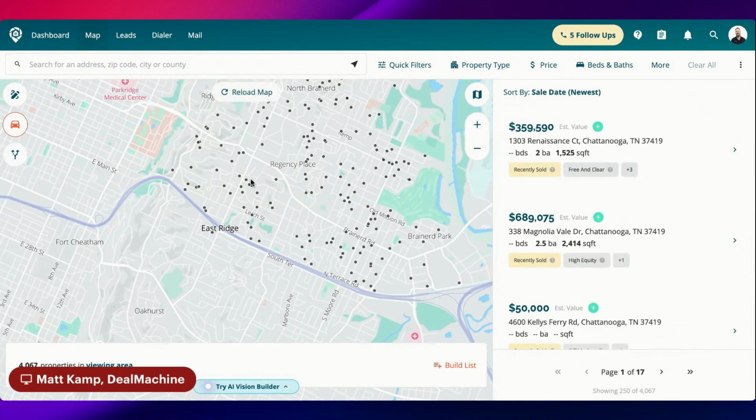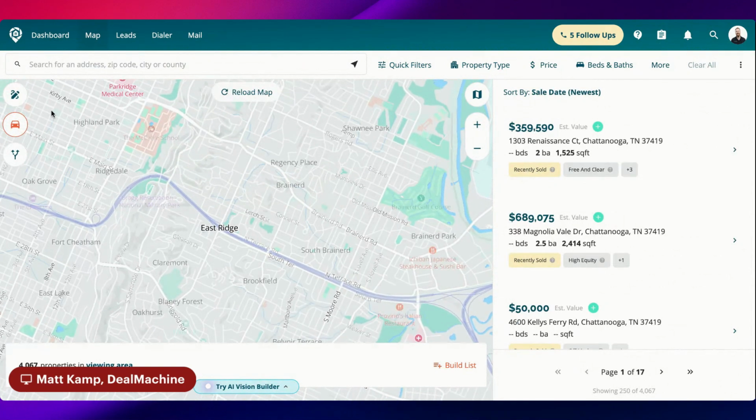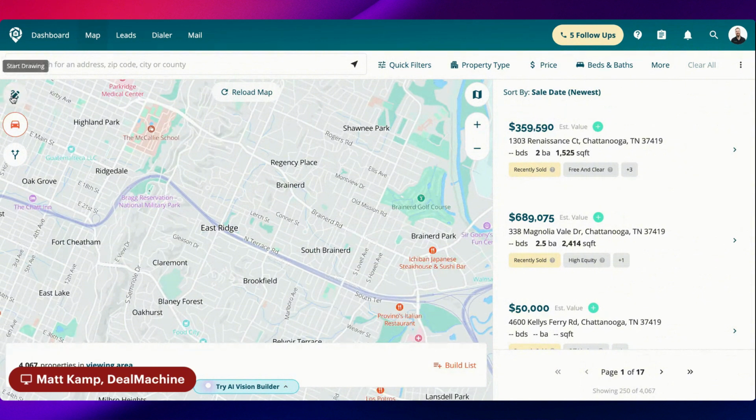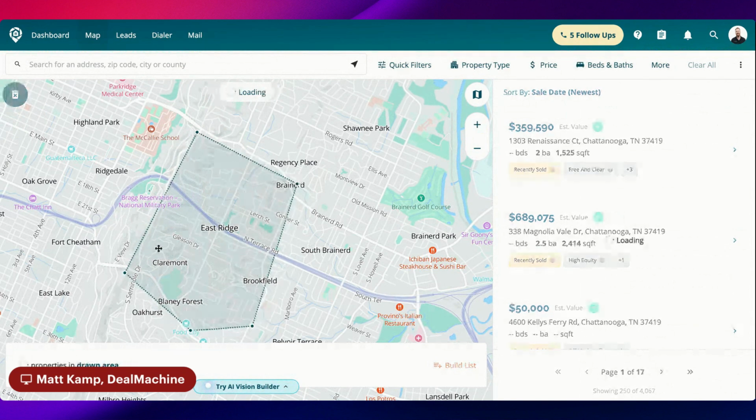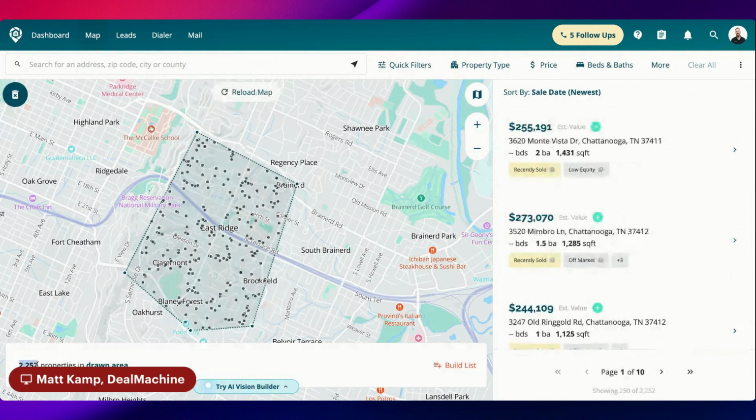You could also use the draw tool right here, so this top left corner. So we could draw and say, hey, let's just draw around East Ridge. Kind of give us this particular area. So you can use this to kind of hone in on a specific spot. This bottom corner is going to tell you exactly how many properties fit that area. So if we're looking at East Ridge, just from these highlights, we've got 2,252 properties.